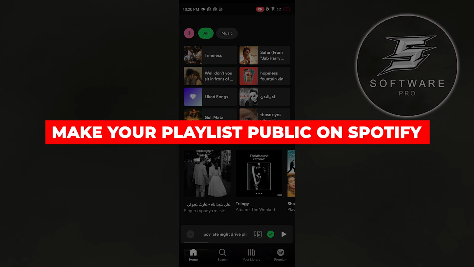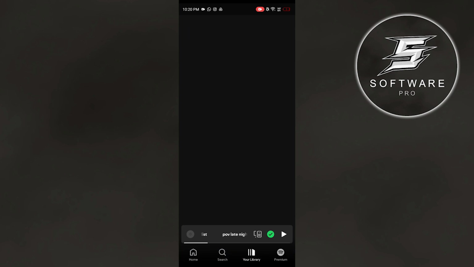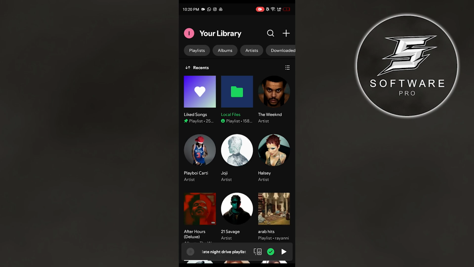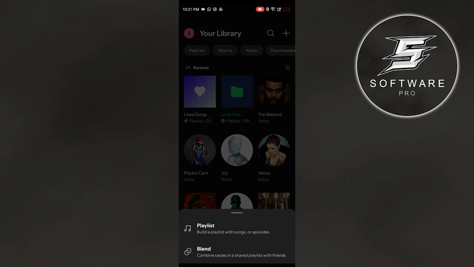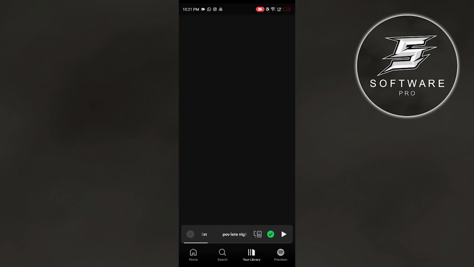How to make your playlist public on Spotify. So for that purpose, head over to Spotify once again, head over to your library. And from here, what you're going to do is click on the plus button right here. We're going to create a playlist, right? So from here, let's name our playlist Drive, and we are going to simply click on Create.